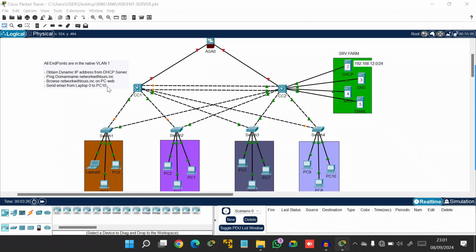So the first step to configure this topology would be to configure our switch ports. So we know the access ports will be the ports facing the endpoint. Then because all those devices are in the native VLAN 1, we would not need to configure trunking on the access layer switches. So we'll configure trunking on the distribution layer switches.